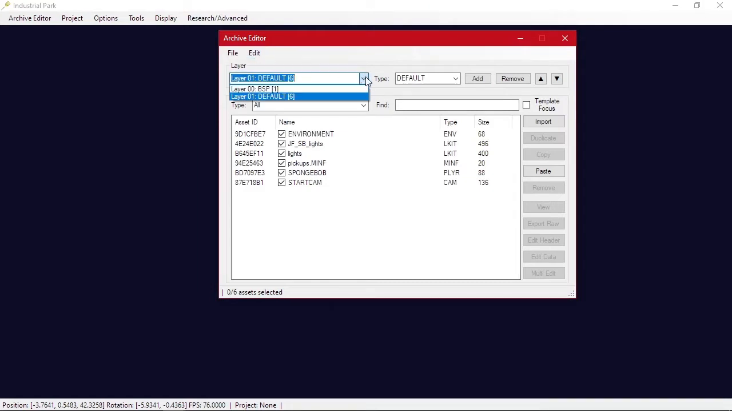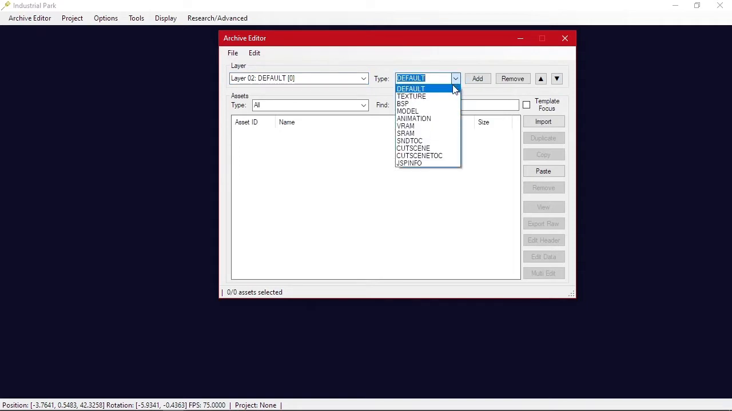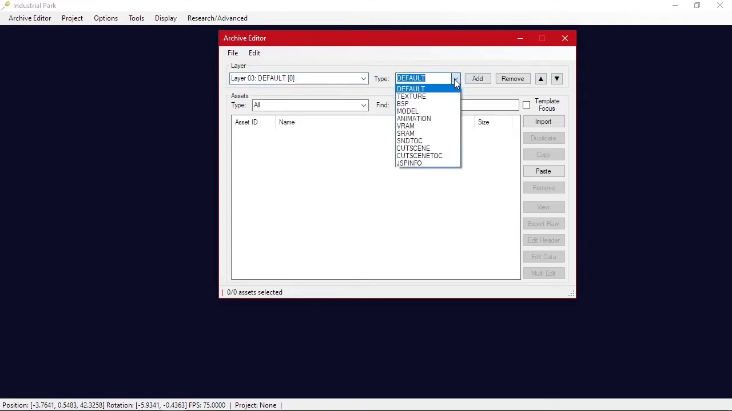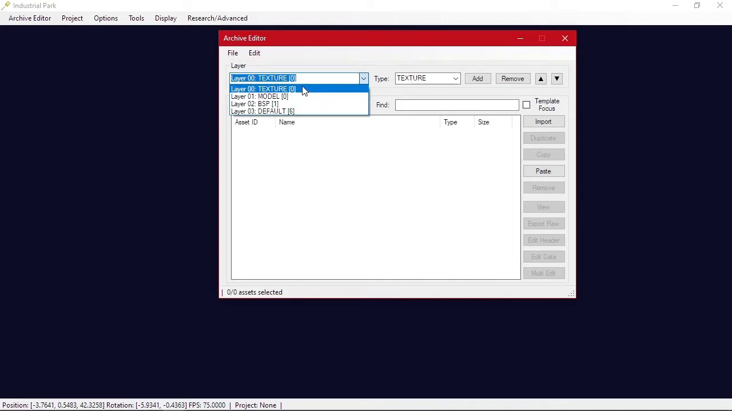And we want to add our model. So we'll click add model, and you have to click these arrows to bring it all the way up to the top. And then we'll add texture and have that at top. So texture has to be at the top so that the models can load the textures, and then anything below that will use that model.